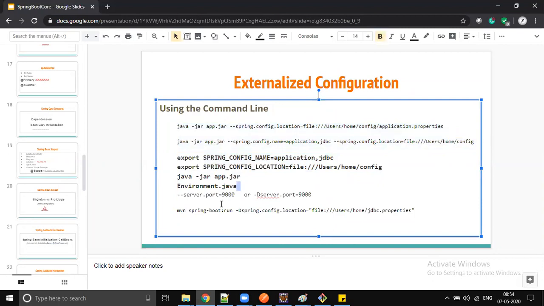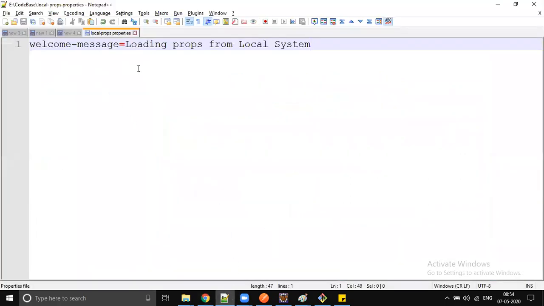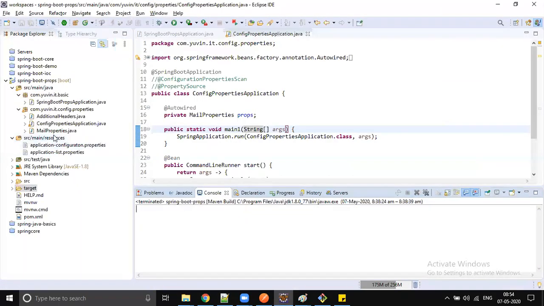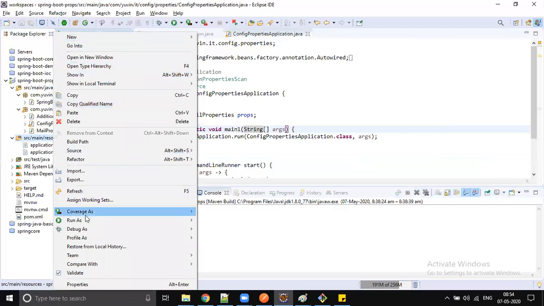Whenever you want to run your application on a different port, for example, I don't know whether I covered this yesterday. In my properties file I have a message, but we can override this message. You can pass it as a runtime argument, instead of loading the data from the existing properties file, either a local system properties file or your resources folder properties file.